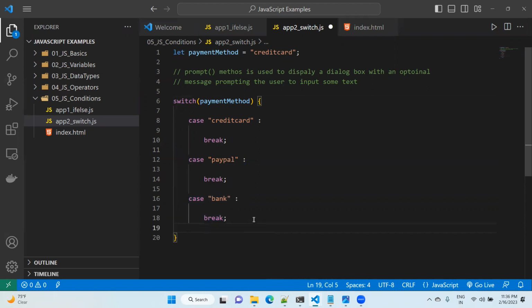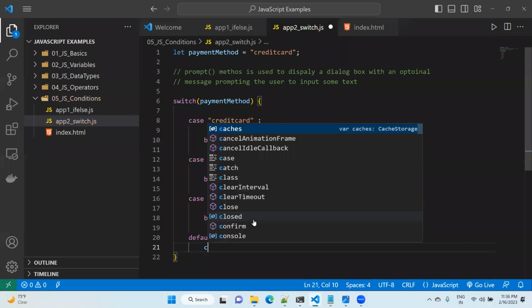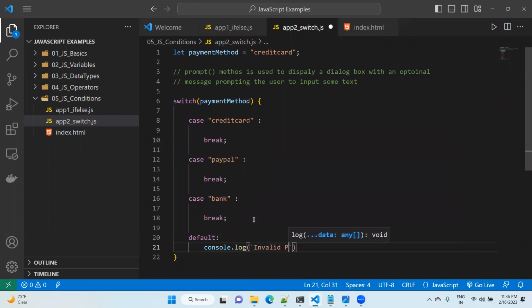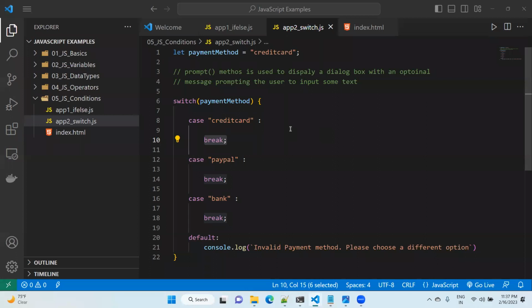If nothing is matching, then it's kind of a last else condition. If nothing is matching, as a default, I want to throw some message, console.log. Now I want to say invalid payment method, please choose a different option. Just let me give in this option. Now let me prepare this information. Break is nothing but after executing all the statements, I am breaking this condition. That is the meaning. Now have a look here at how I can use the prompt method.